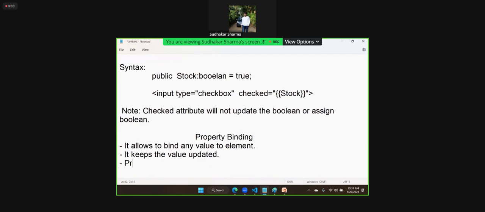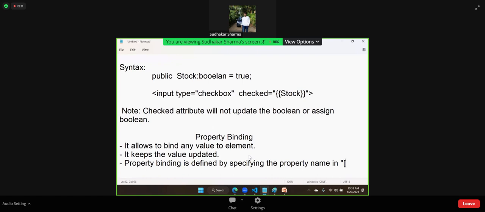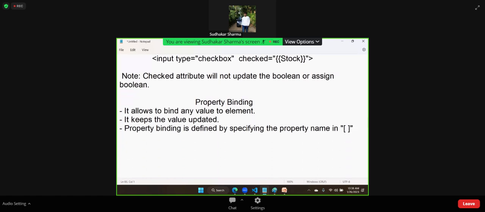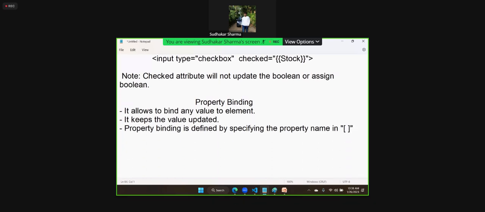And generally, property binding is defined by specifying the property name in square brackets. We have to put the property name in square brackets. That means we have to write like this: input type is equal to checkbox, and the property is checked like this. Here we have to apply that stock. Now it will work.